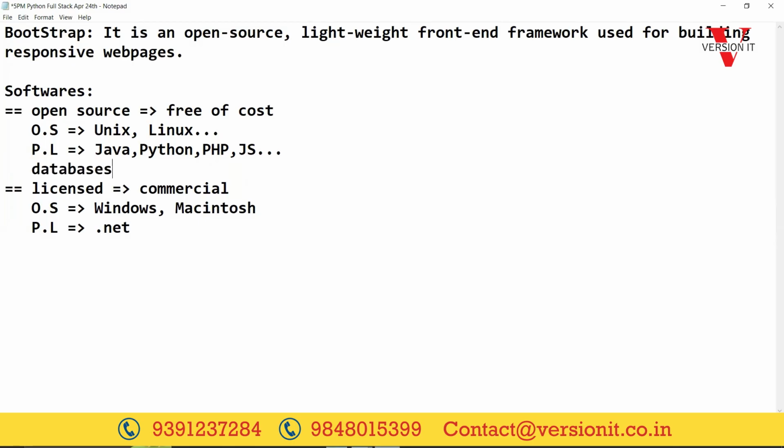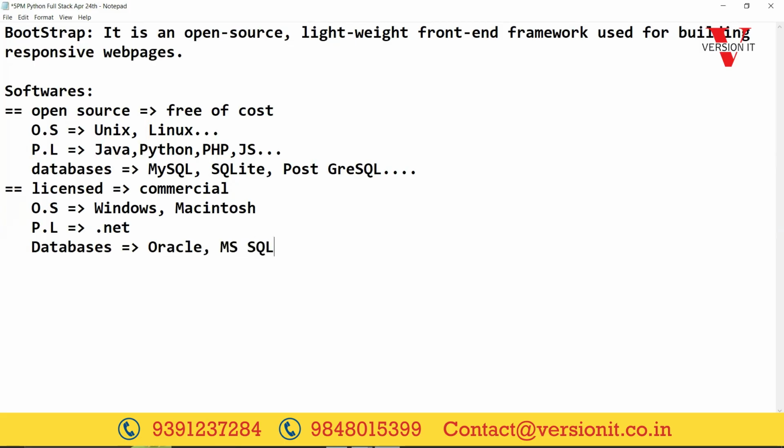Then among databases, MySQL, SQLite and PostgreSQL, one of the most popular ones, are open source. But commercial databases are Oracle and MS SQL or SQL Server, as we call it.